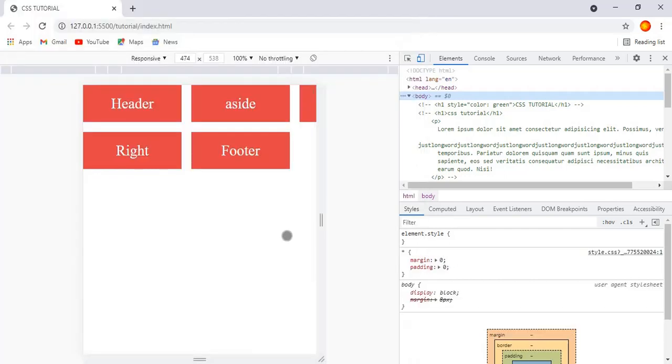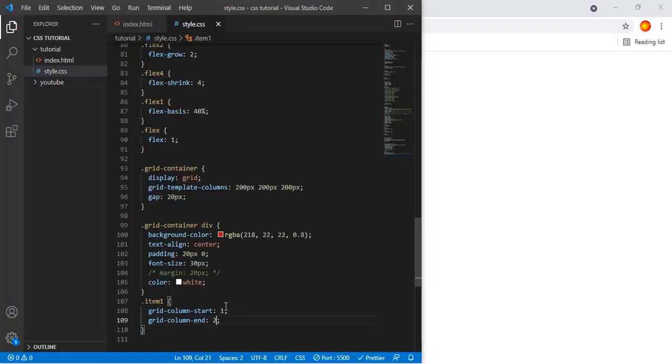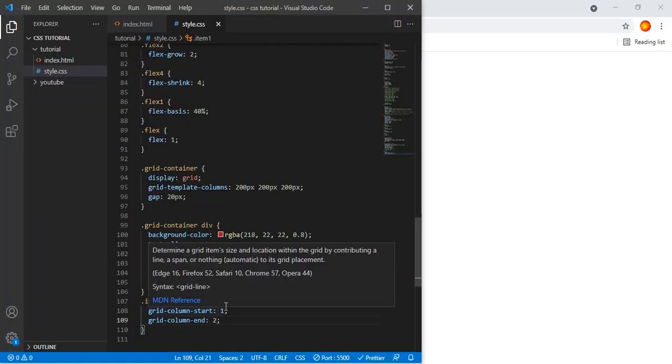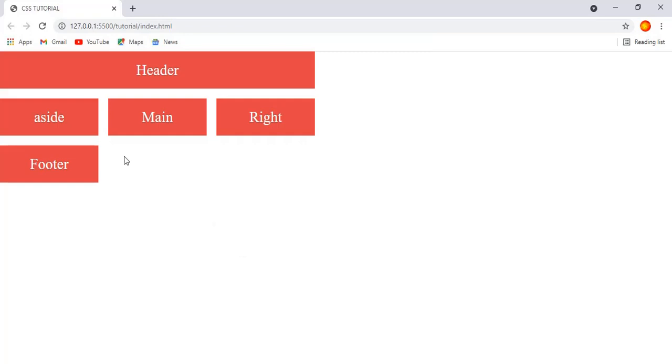Okay, let me just close my developer tool. Okay, if it's just for 3, you can now see that item 1 has now spanned up to 3 spaces.